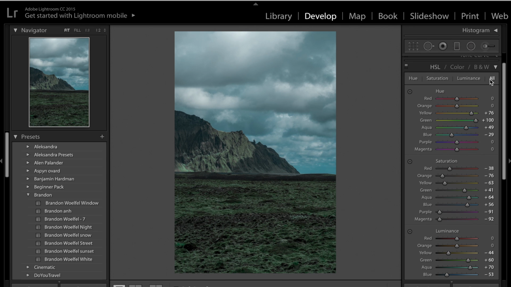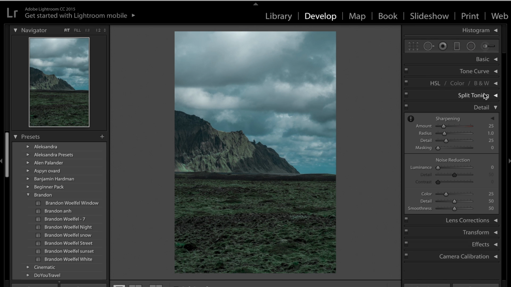That's it for the HSL. We're going to leave that there, and now we're going to work on split toning.